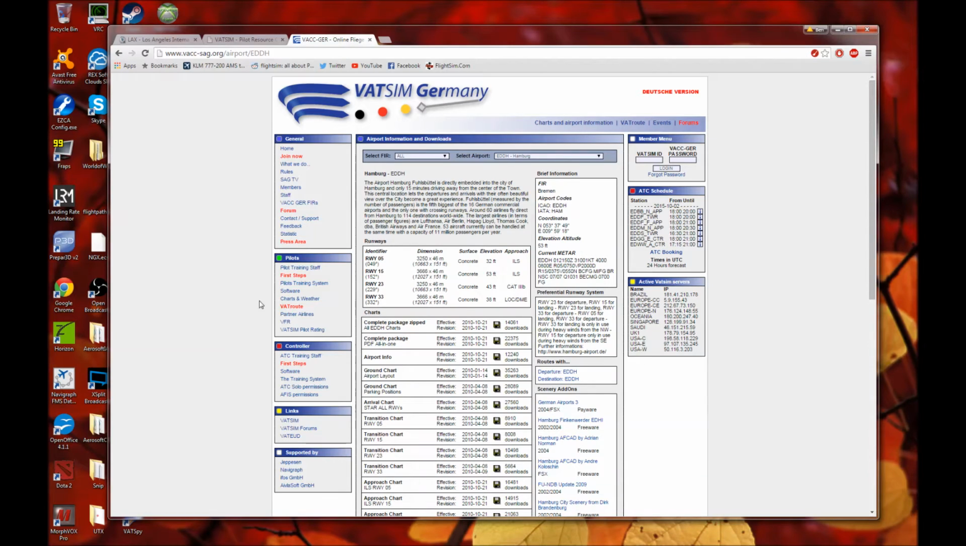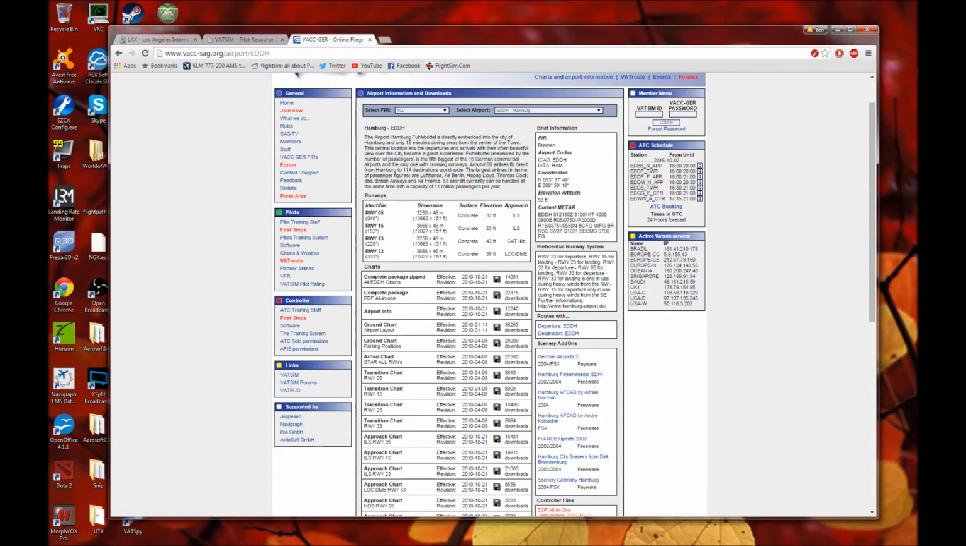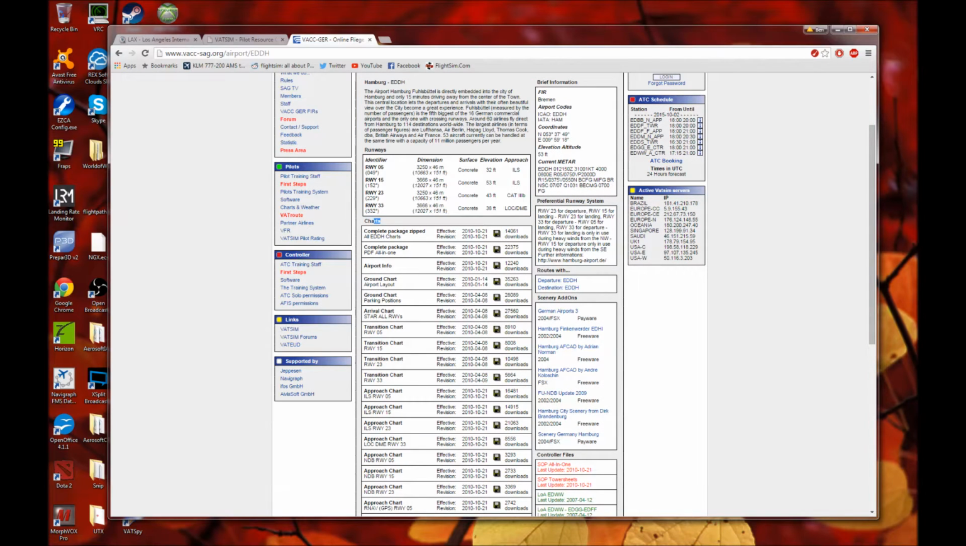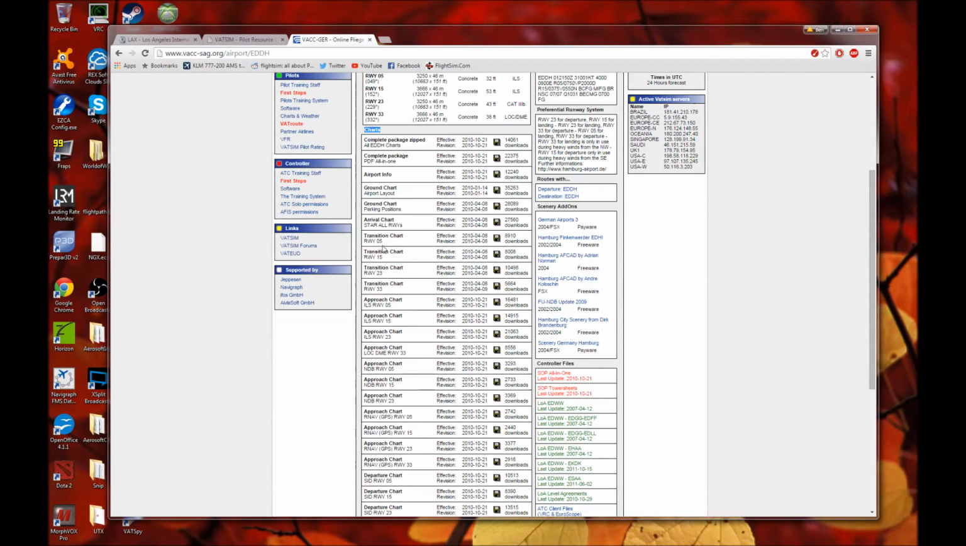And we'll click Hamburg, and you'll see again more information, the current METAR, runway information, charts. This is what you're looking for down here. And you'll have a bunch of charts. You'll have a complete chart package. You'll have a zip package if you wanted to get the whole thing.